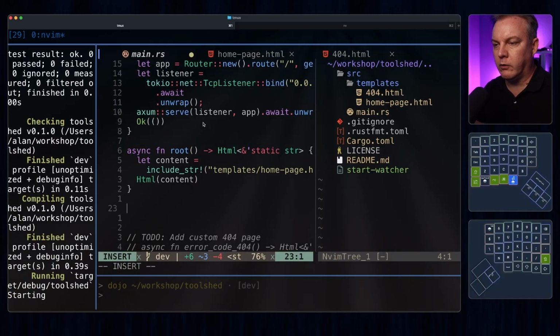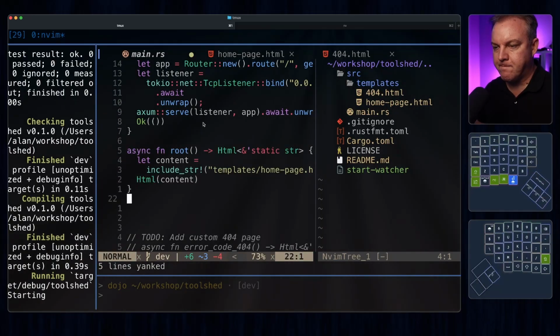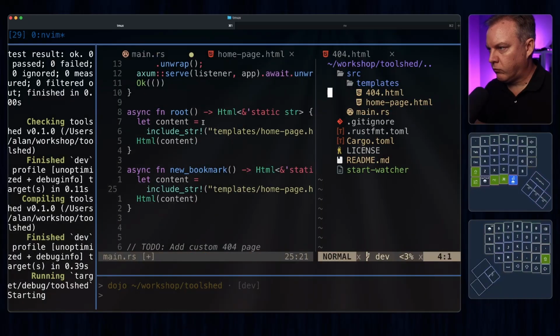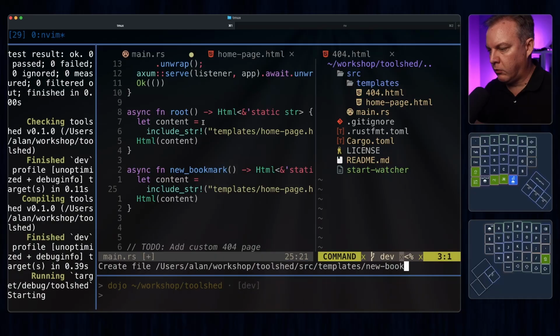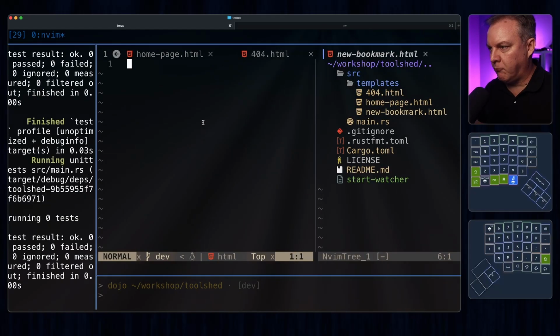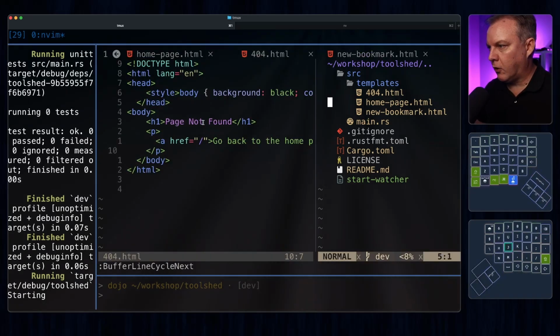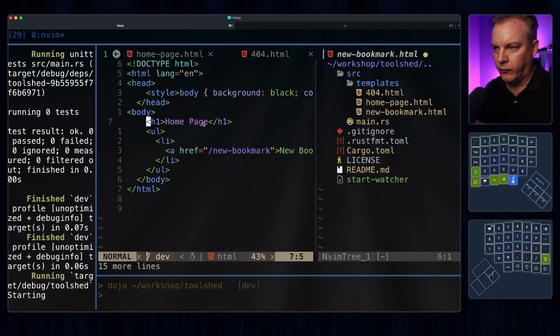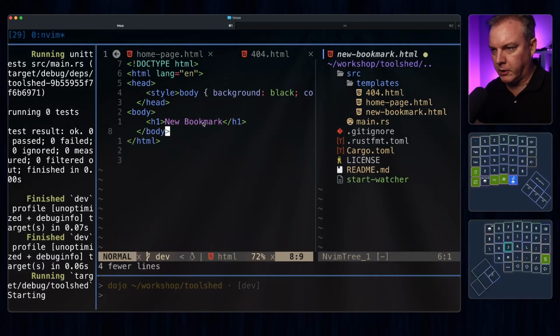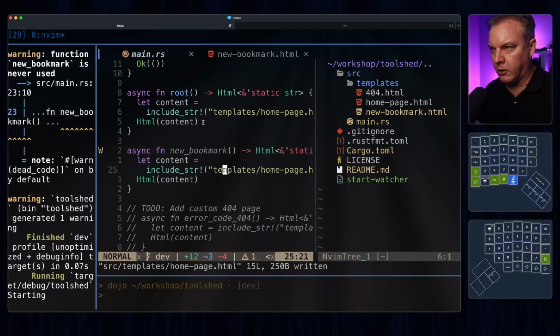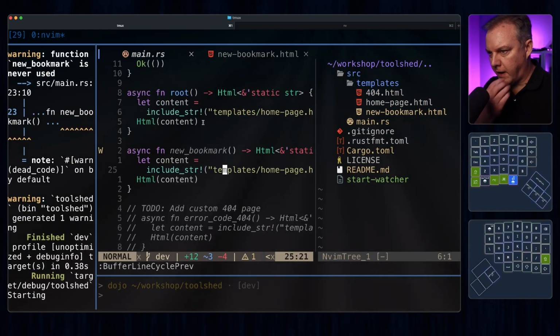So here what we want to do is async function new bookmark. And here we're going to do new bookmark HTML. I'll probably end up moving things around at some point. But for now, everything's just going in here. So this is going to be new bookmark. And then this is going to be that, save. Over here, we can close the 404 page. We can close the home page. So we have these two files open.